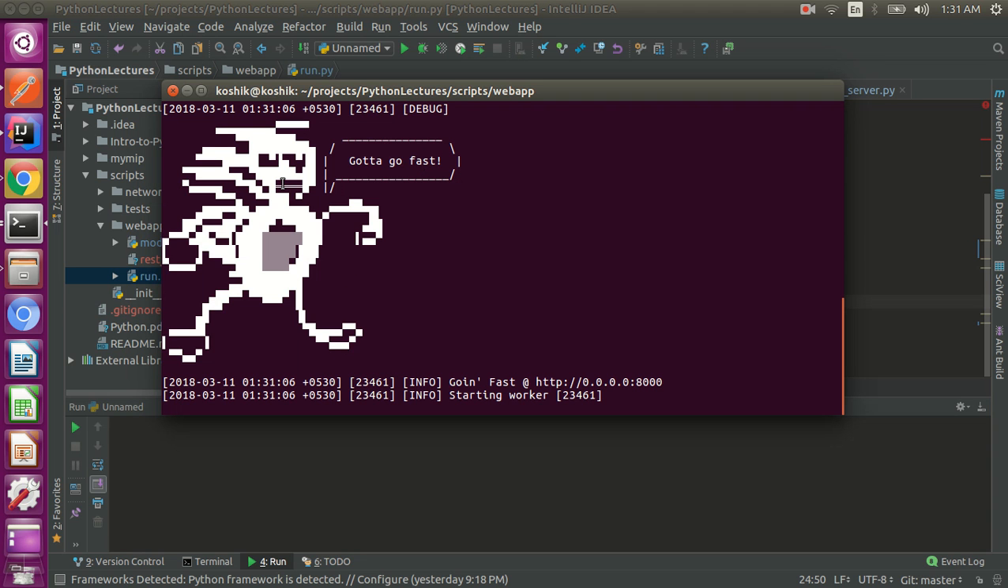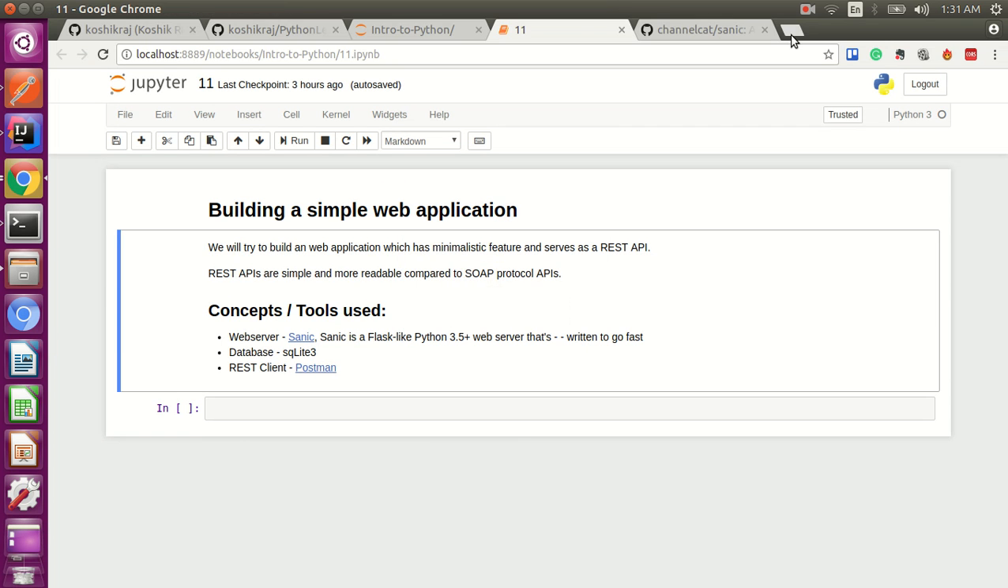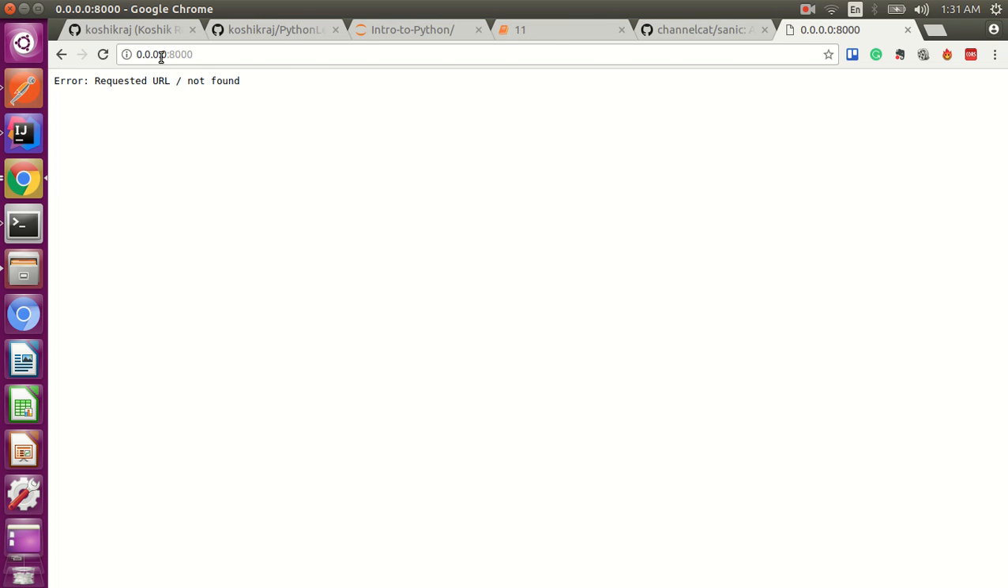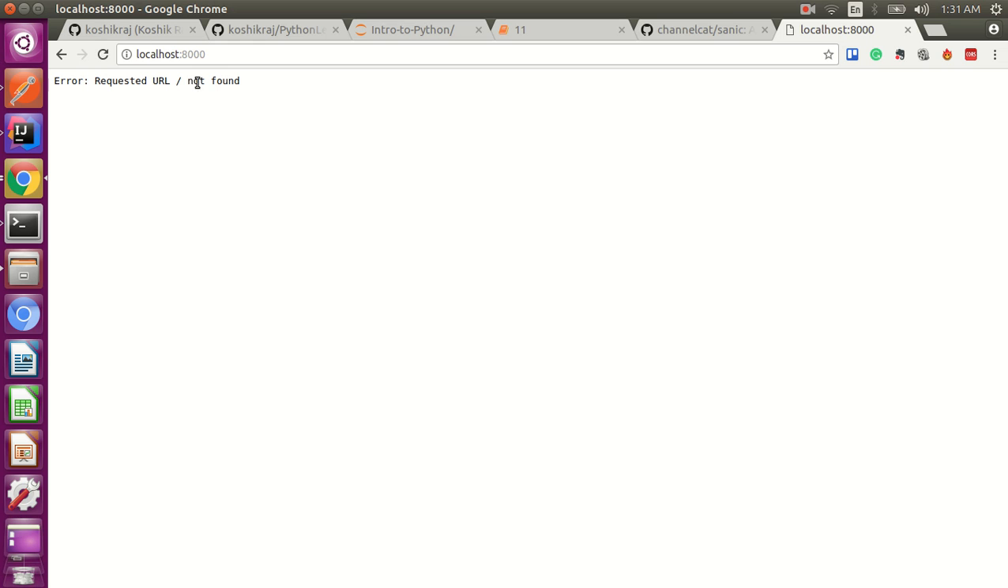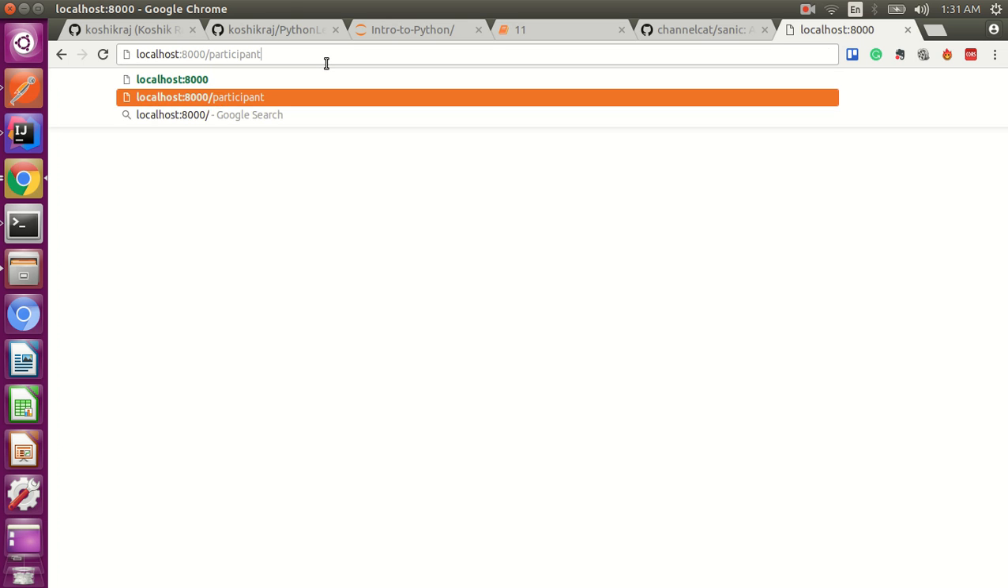This is a motto of Sanic. That means it says we got to make our web server really fast. It also points out that your web server is right now running on this particular port in this particular address. So let's go to that address. Yeah, so let's change it to localhost. If you are on the same machine, we don't have to give the rest. It says this slash, it doesn't have a root, so we have a route called participant.